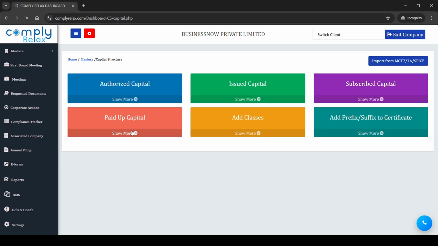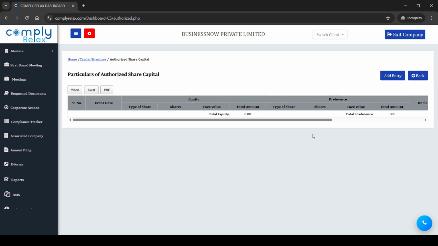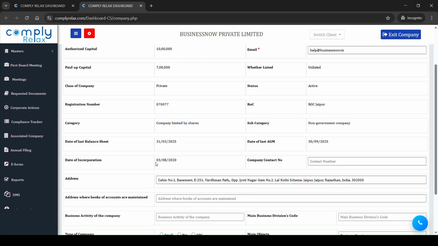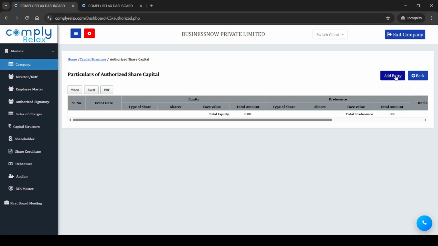First, we have to update the capital structure: authorized, issued, subscribed and paid up. First of all, we have to update these capitals. So in authorized, we have to add the details since the incorporation. If you don't want to enter the details from incorporation, you can pick any record date from where you want to add and proceed. So I have checked the incorporation date.